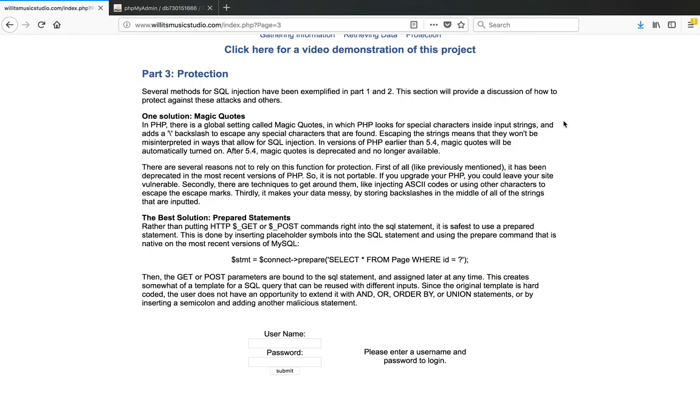So it works to a certain degree, but there are ways around it. You can input ASCII codes or hex codes, or there are other methods too where you can get around the magic quotes function. So it's really not advised. Also, since it's deprecated, it's not portable. If you're relying on magic quotes and you decide to update your PHP, all of a sudden you're going to be vulnerable because magic quotes will be gone.